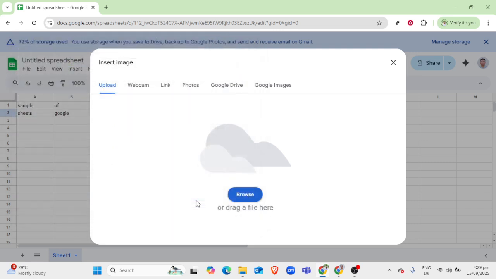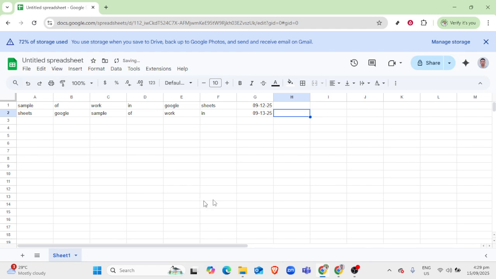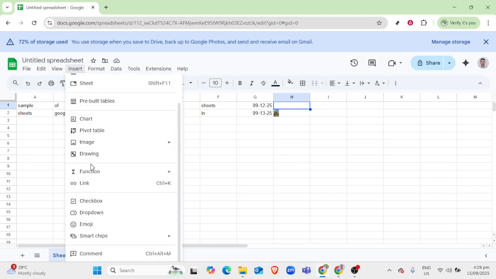Once you've made your selection, you'll be prompted to choose the image source. Google Sheets allows you to insert images from several places. You could upload an image from your computer, use a URL if your image is online, or even select pictures from your Google Drive or Google Photos if they are available. Select the source that works best for you, and then find the image you want to insert. Make sure it's in the appropriate format, usually JPEG or PNG are best, and that it meets your size requirements, as overly large images might disrupt your sheet layout.